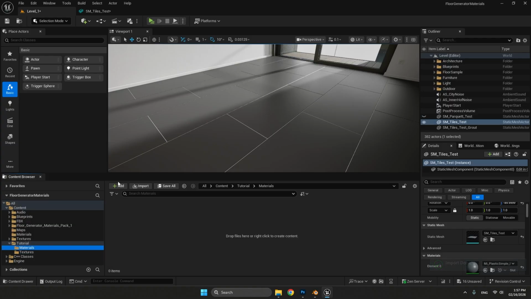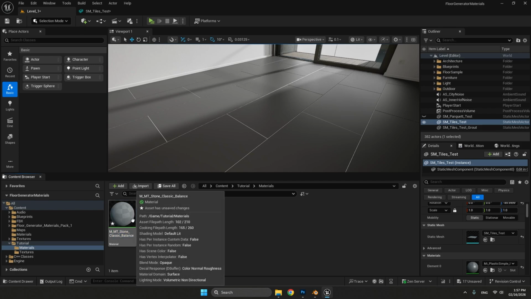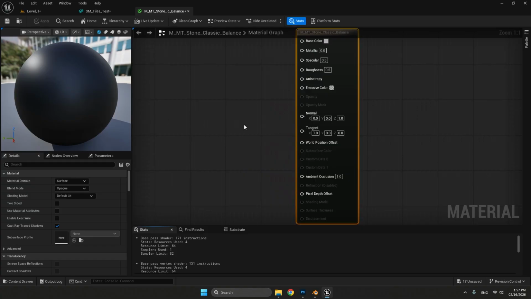Now let's go to the Materials folder and create a new material. I'm going to give it a clear name. MT in the prefix stands for MultiTexture. Now we can open our new material and add some nodes to it.